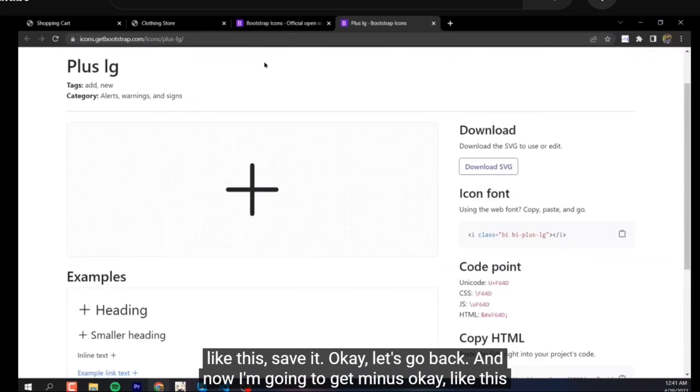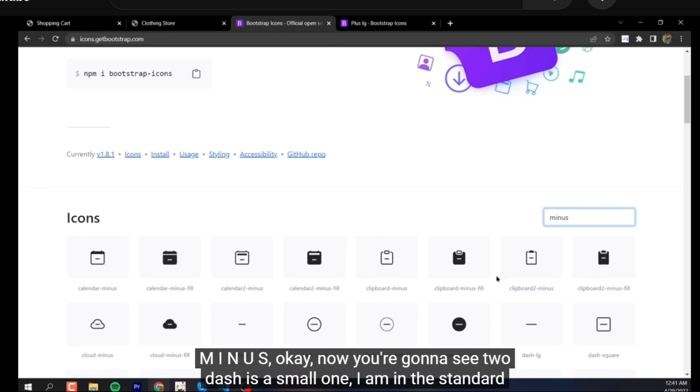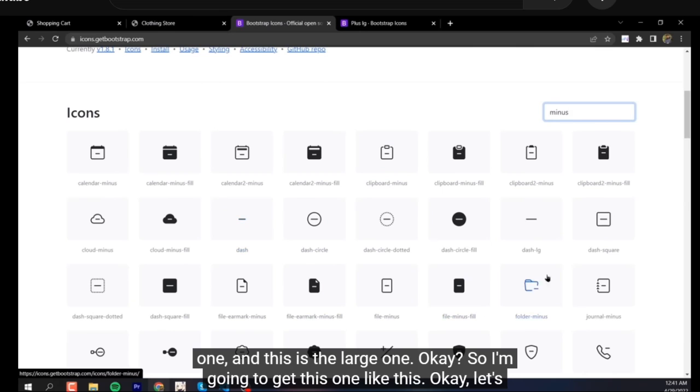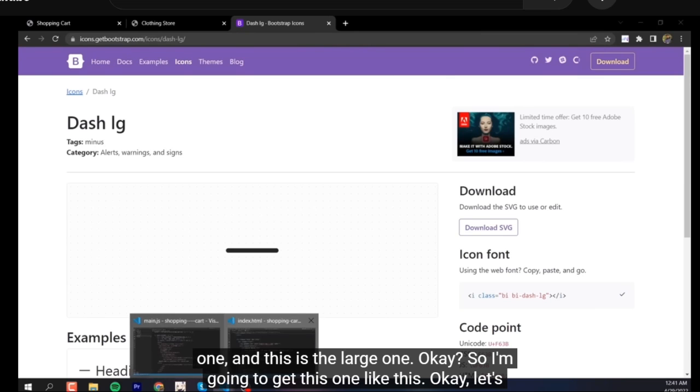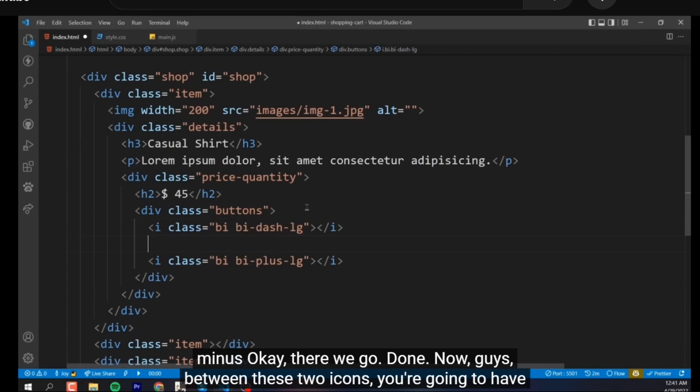Okay, let's go back, and now I'm gonna get minus. Like this, minus. Now you're gonna see 2 dashes. This is the small one, I mean the standard one, and this is the large one. So I'm gonna get this one like this. Let's copy the thing. Let's go back. There we go. Now before the plus, I'm gonna put the minus. There we go. Done.